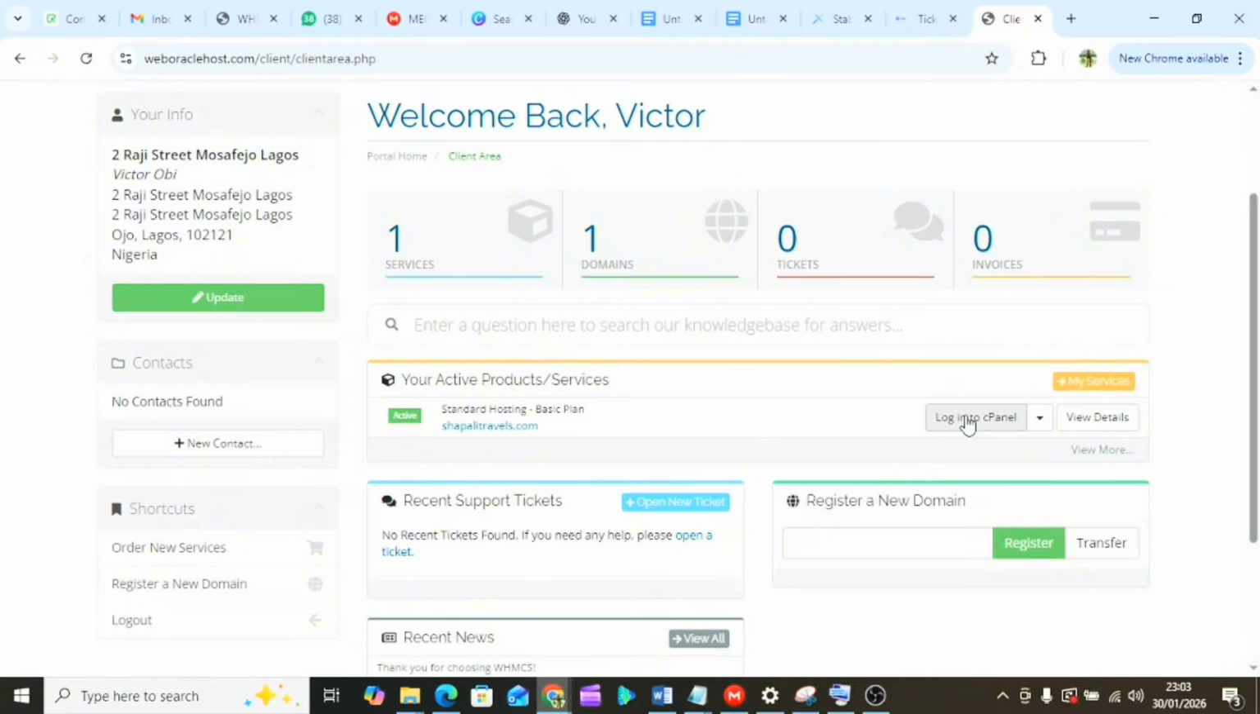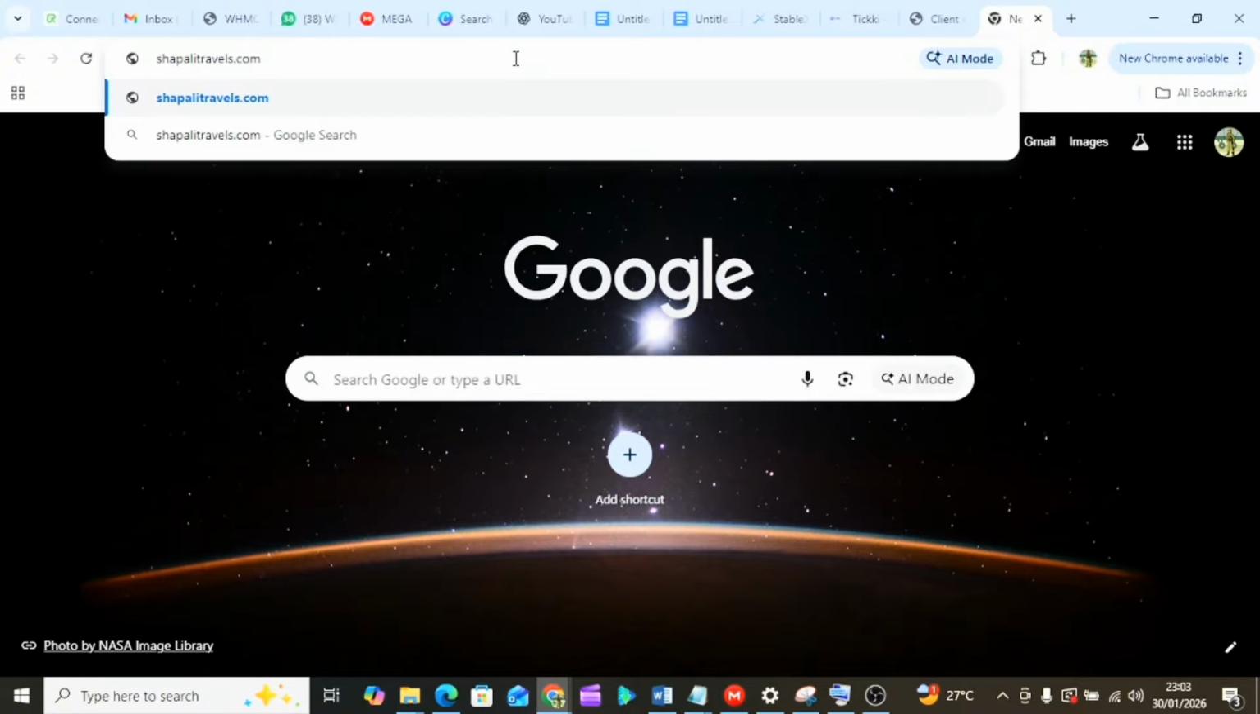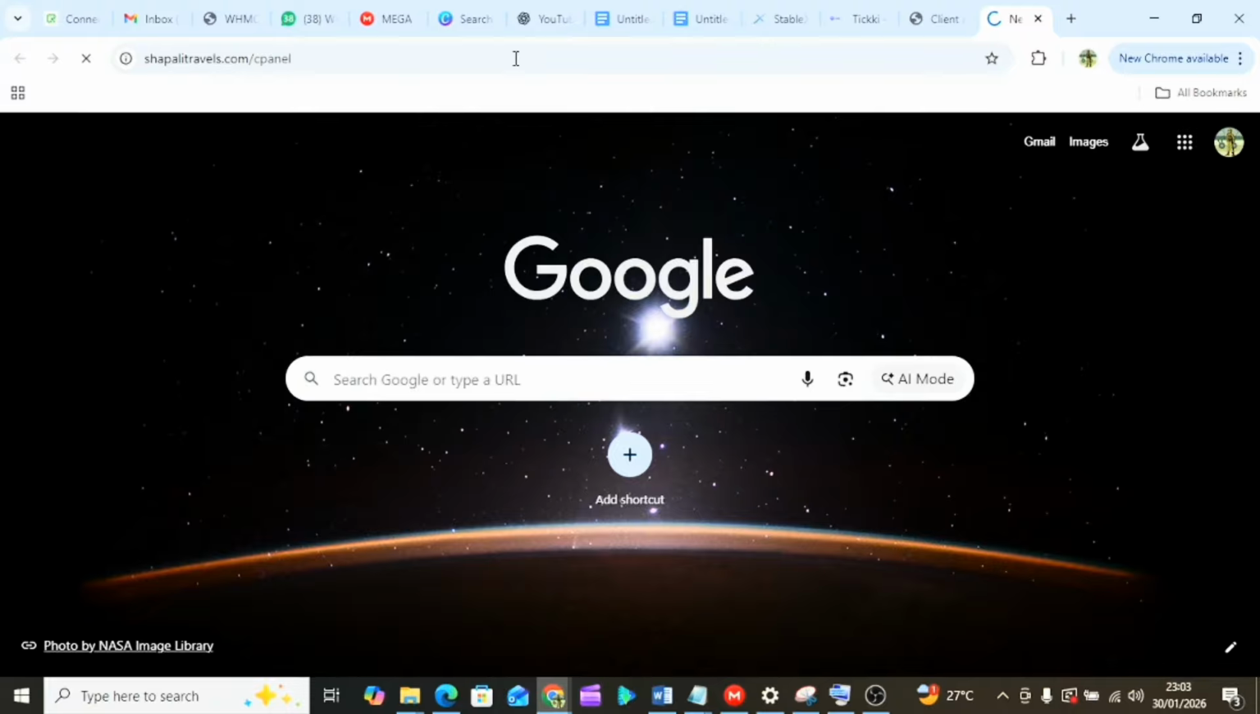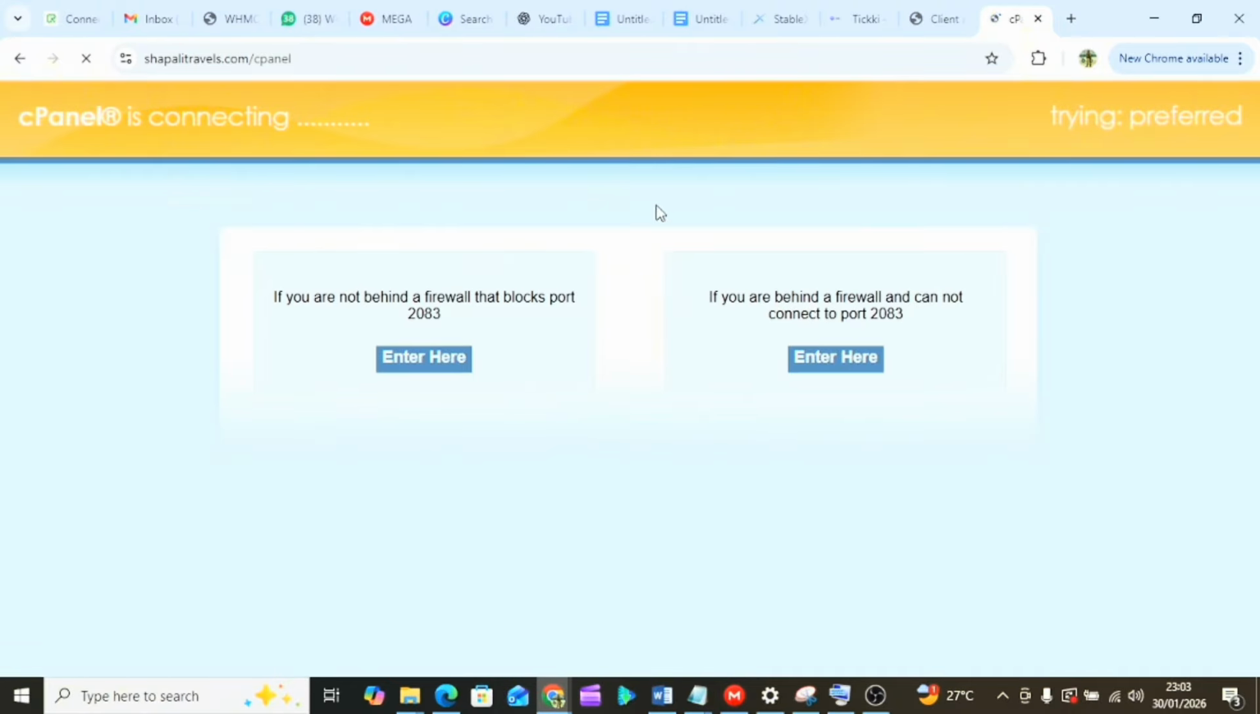You see username and password. So all you have to do is just grab your website name, paste it in a new tab, then you put /cPanel, right? Click on it. It will open up a portal for you where you use the username that was sent to you and your password to log in. So whichever way you are using, you are going to arrive at the same place.